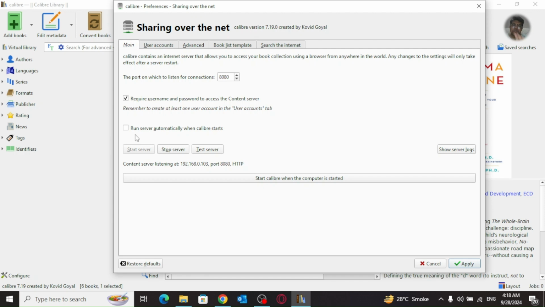There's no need to start content server again and again. So run server automatically when Calibre start. And when you click on this, you can see this start Calibre when the computer is start. So there's no need to start Calibre staff interface. It will automatically start the Calibre through the web, on the web browser. It will share the content server over the web browser. And you can see the log here.